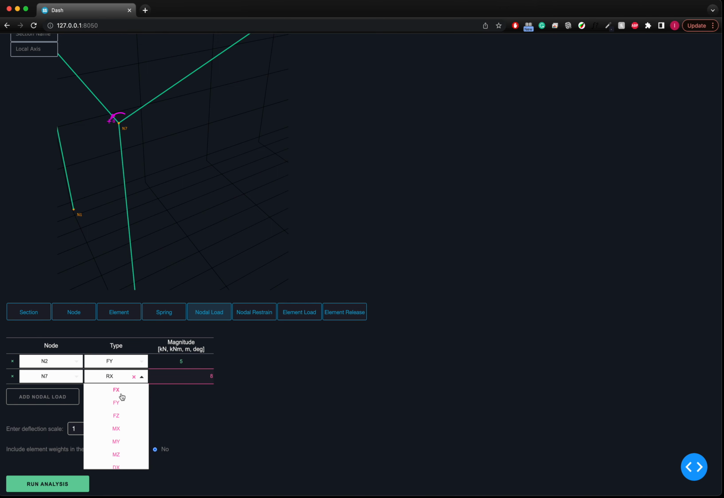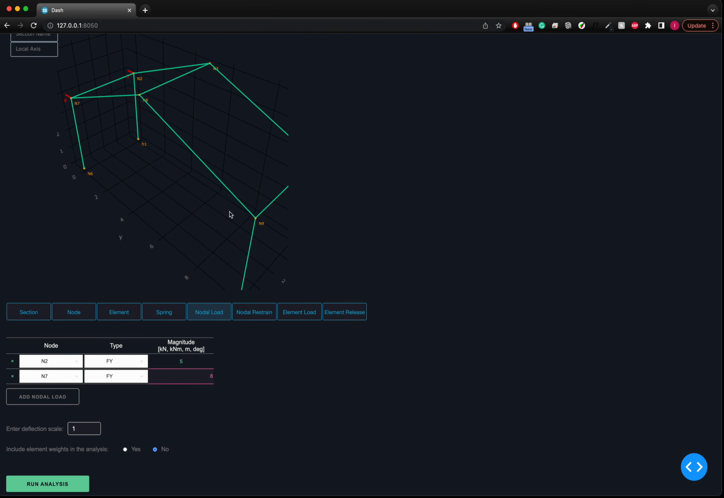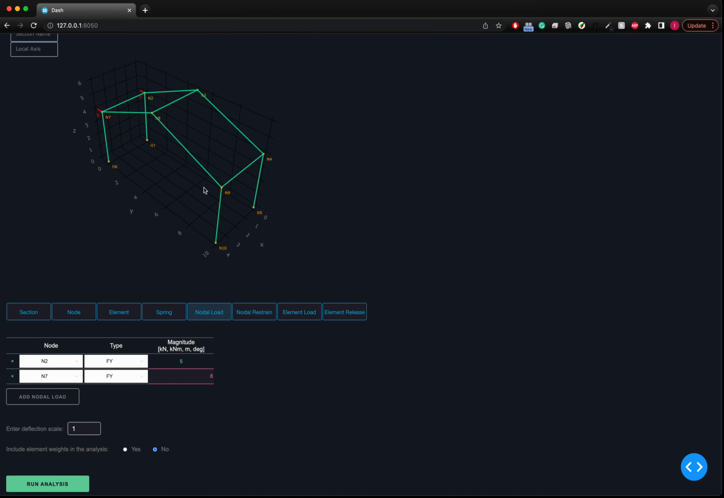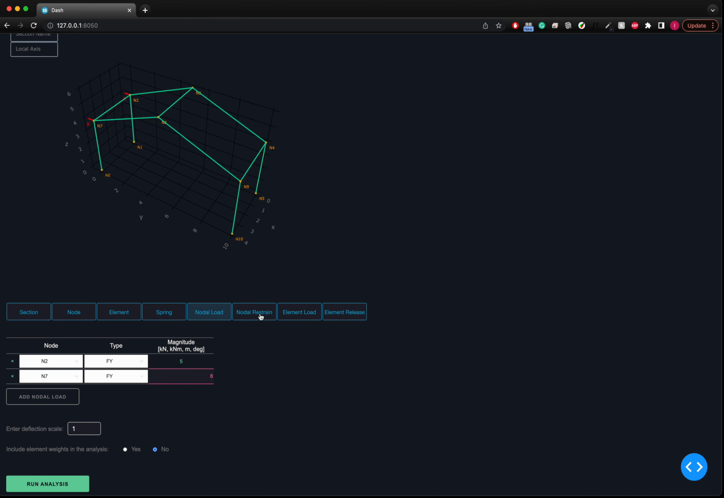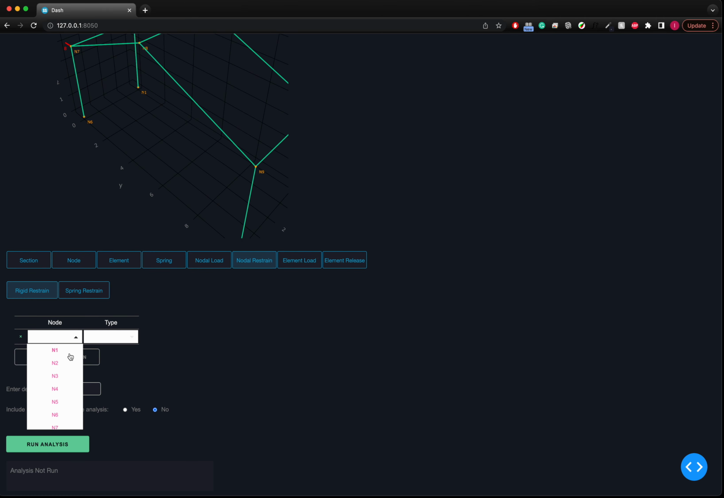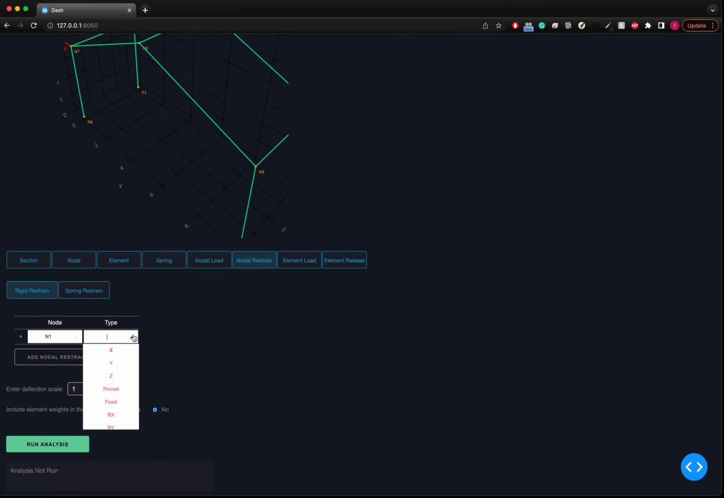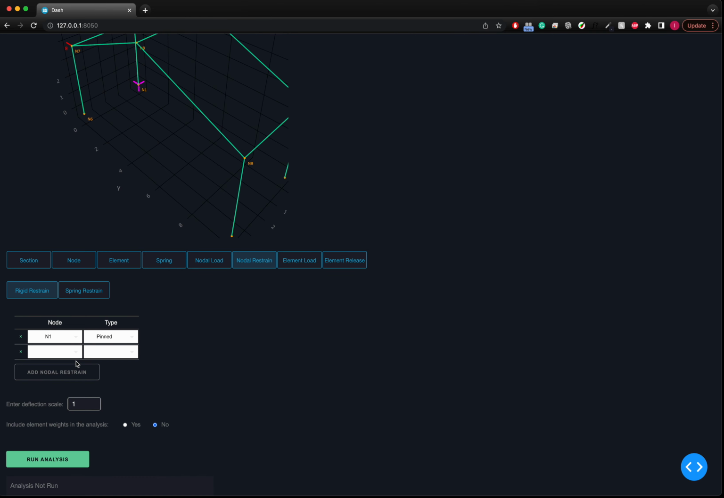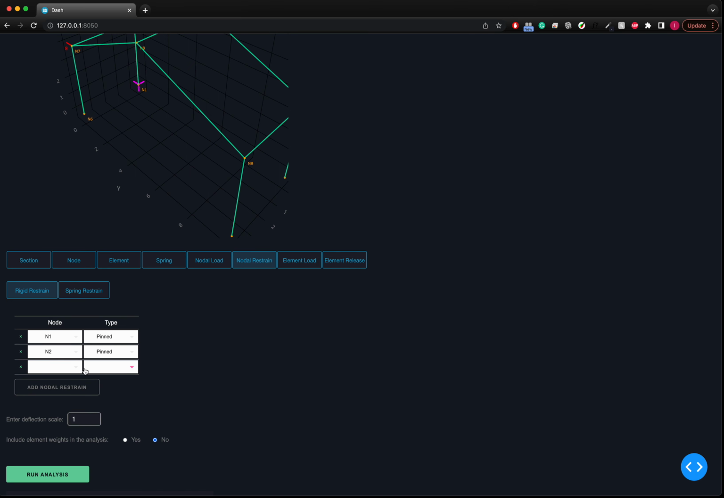Okay, let's keep everything simple. Fy. Okay, now nodal restraints. So let's add some rigid restraints. Let's pin all the bases of the portal frame. So node 1, let's make it pinned. Node 2, make it pinned. Node 3, make it pinned.